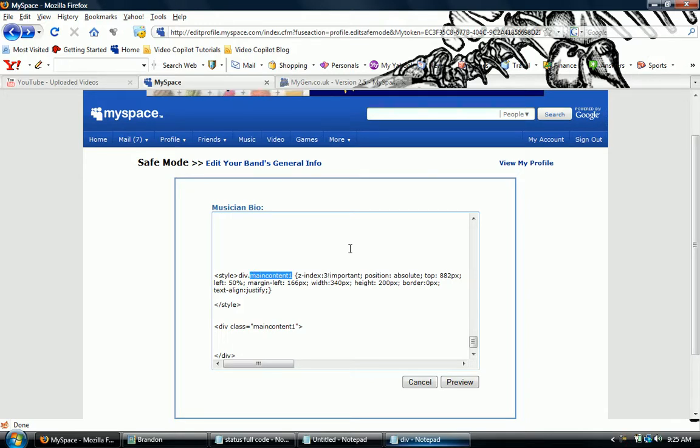So maybe this is going to be the bio. Make sure it still says div dot, and then you type in bio. And then we have to change this div class to bio as well, so it knows its referencing point. This one does not have to say div.bio, it just has to say bio, which is the class.